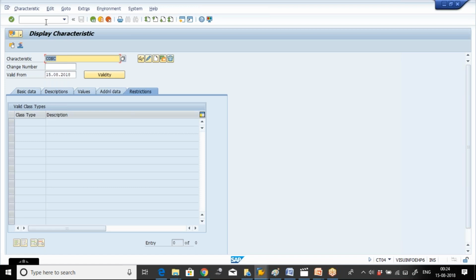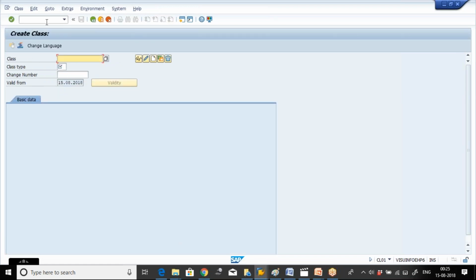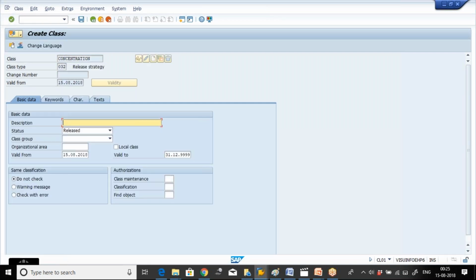So once the concentration characteristics has been created, you need to create the class. The class is the umbrella. Under the class, there will be various characteristics. We can create the class by using the transaction CL01. So here I have the class like concentration. The class type is 032 for the batch. So I have the class concentration, which is released.